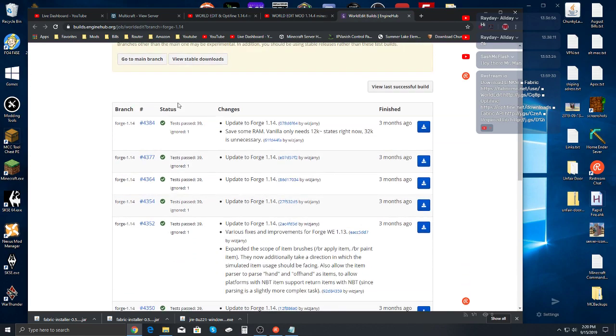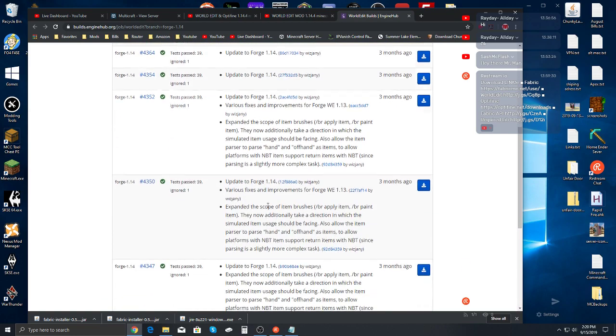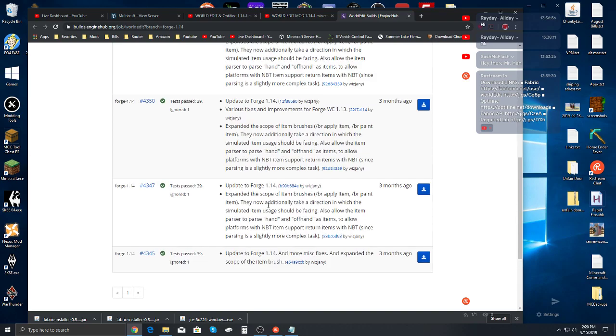So what you want to do is get the version for Fabric, which I'm actually not seeing here. This just says all for Forge.